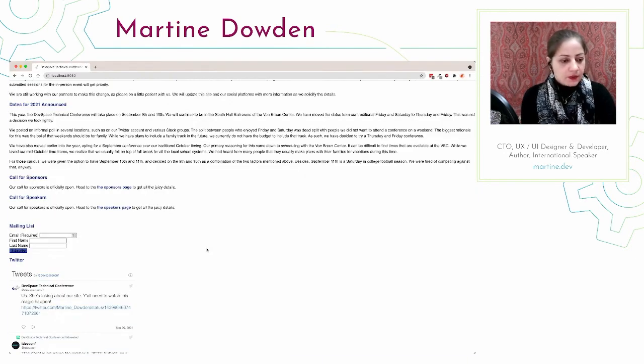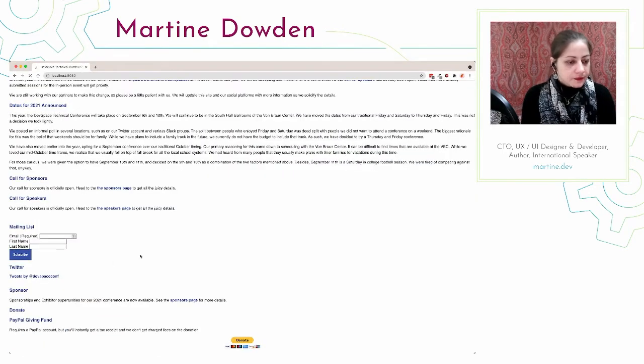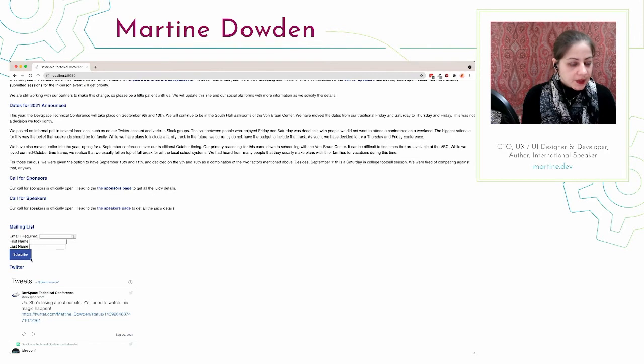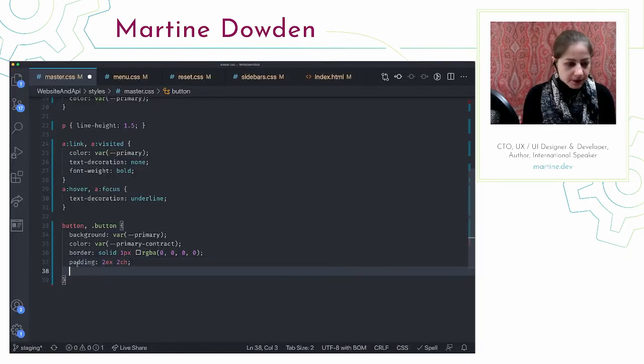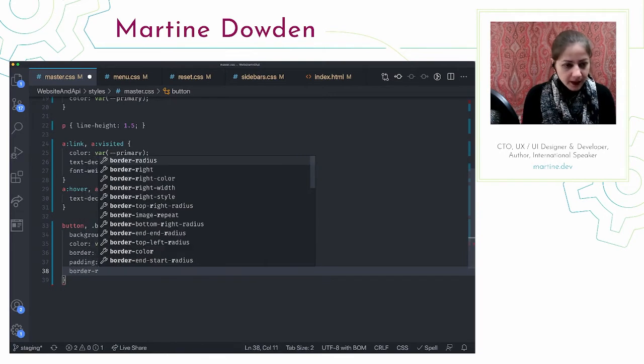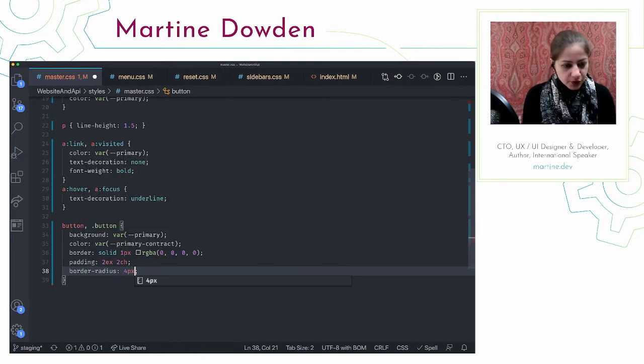So, did I save it? Yes, I did save. There we go. So we're starting to have a button. So I think we're going to go ahead and soften it and give it some border radius. Border radius, I'm going to use just 4 pixels. We don't want it completely huge. I'm not trying to make it circular or anything.